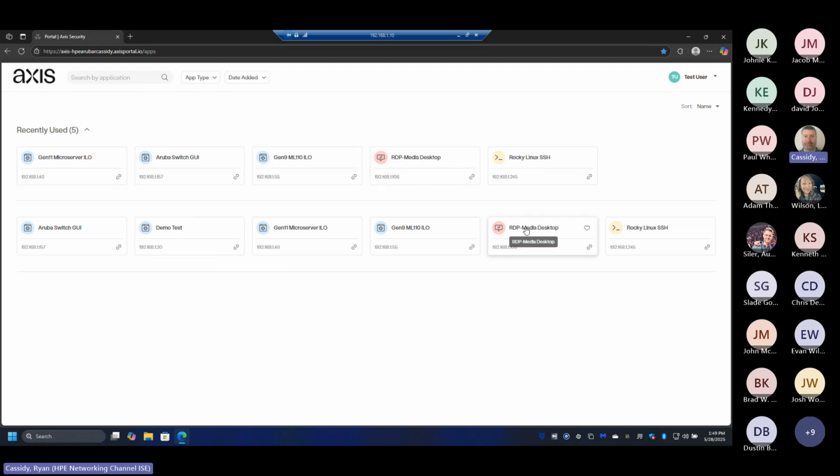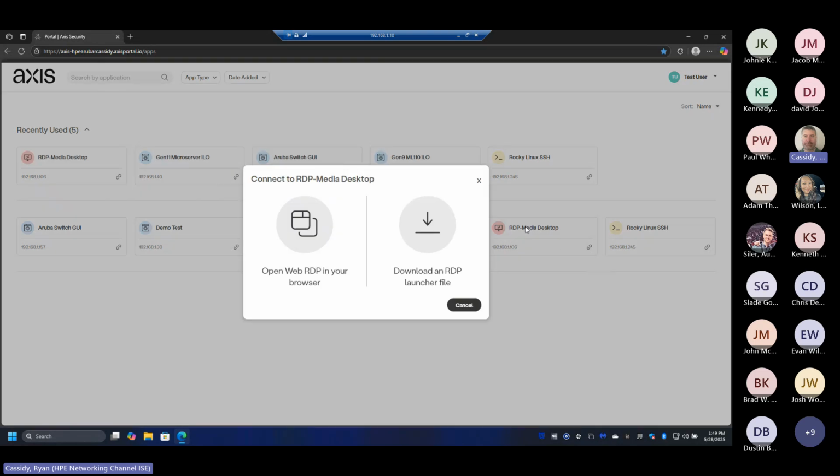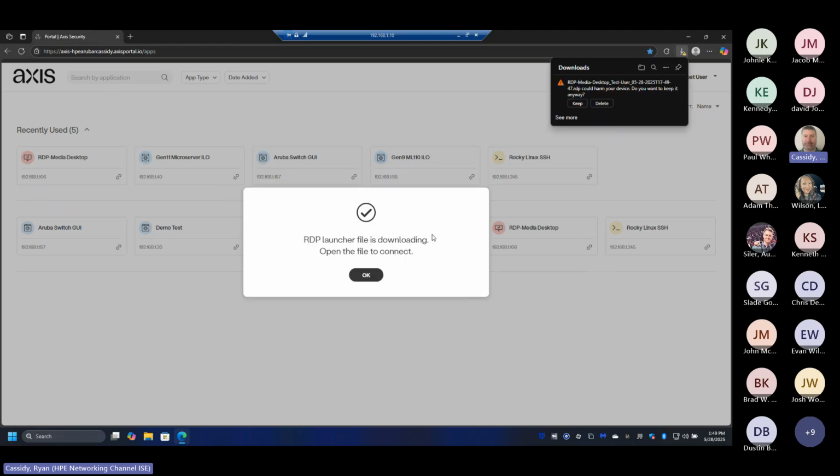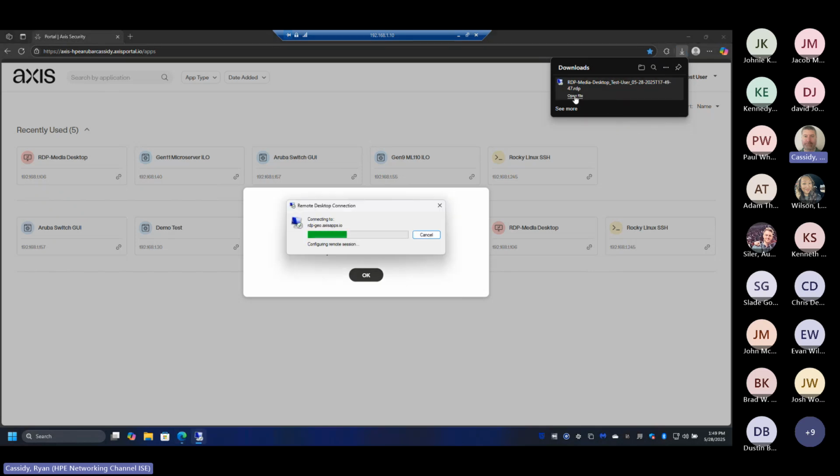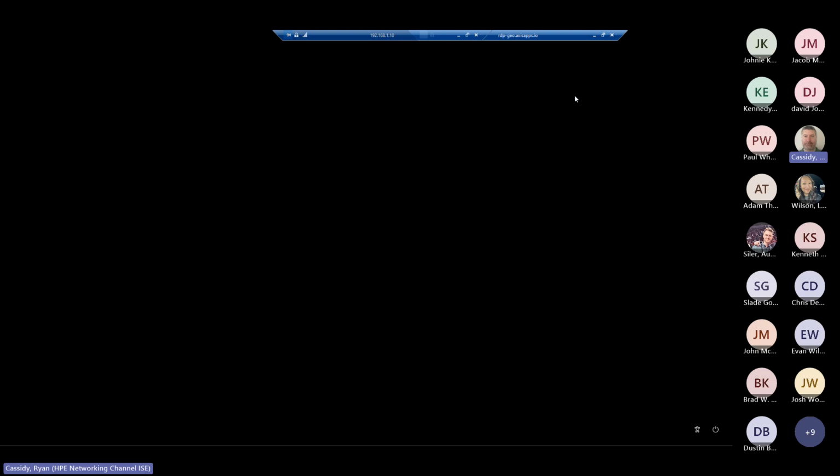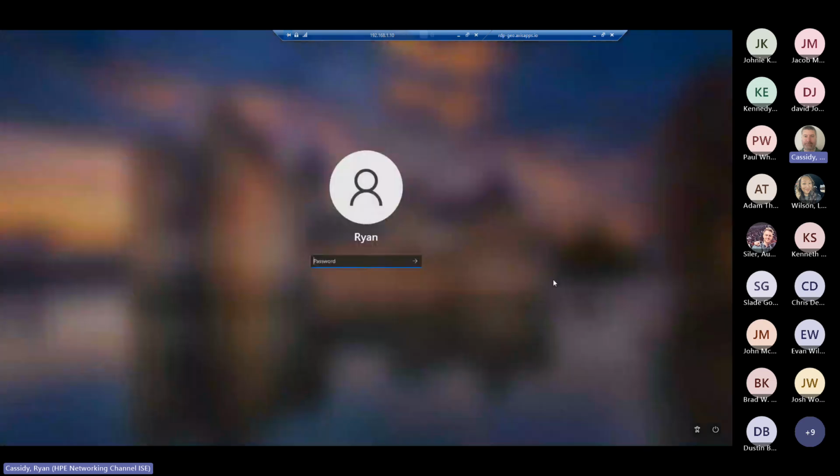So maybe I want to get into an RDP session. You can click on it. You've got a couple of options here. You can open up RDP in your web browser, or you can download a launcher file. So we'll do the file here. That's kind of neat. It's going to ask me for security reasons, so in this case, I'm going to open that launcher file. It's going to connect me to that RDP session. It's going to ask me for credentials, of course.